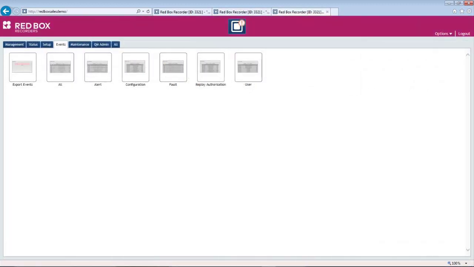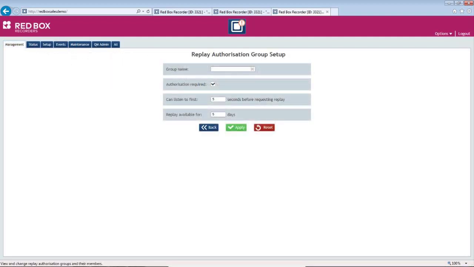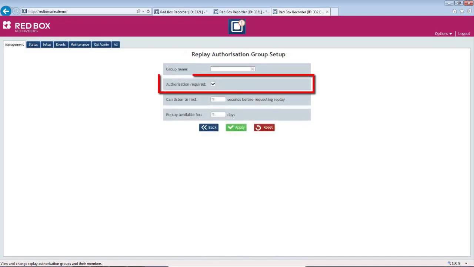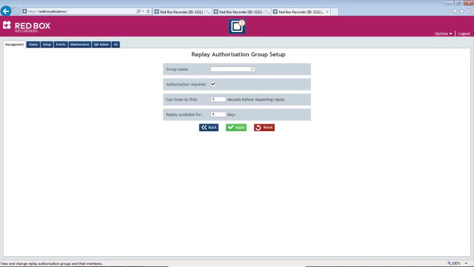Configuring replay authorization is also a simple process for an administrator. Simply create groups, set users, and set authorizers. One feature to note here is the authorization required tick box in the group settings. If the box is ticked, an authorizer must specifically authorize or reject every replay request. If the box is unticked, then all requests are automatically authorized.